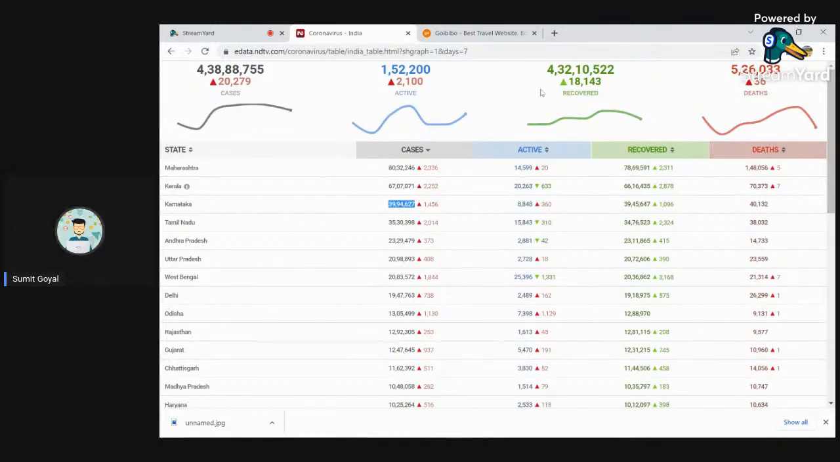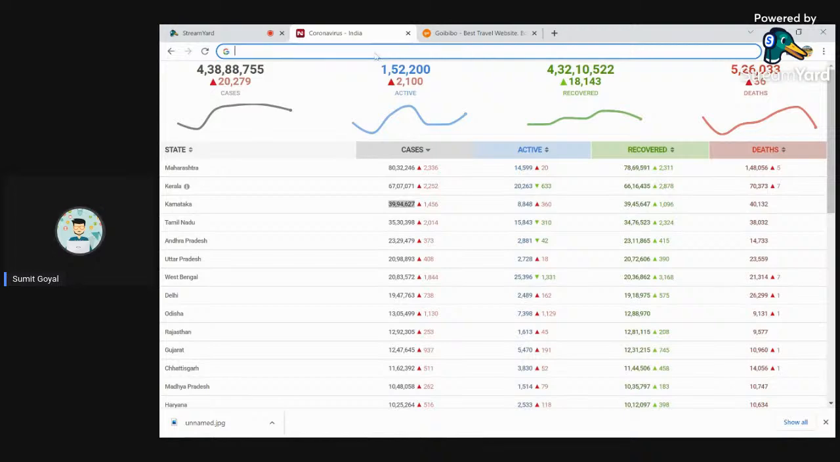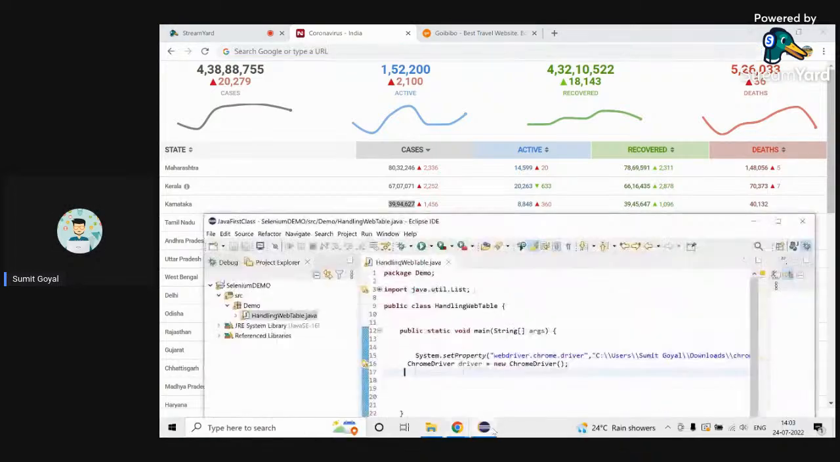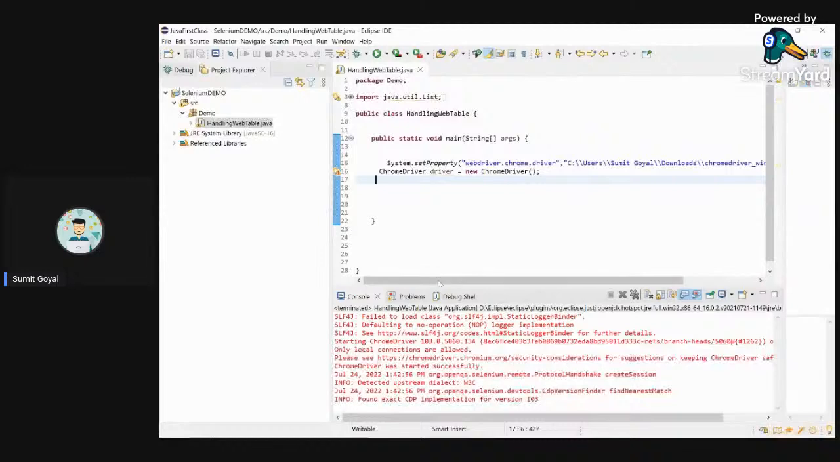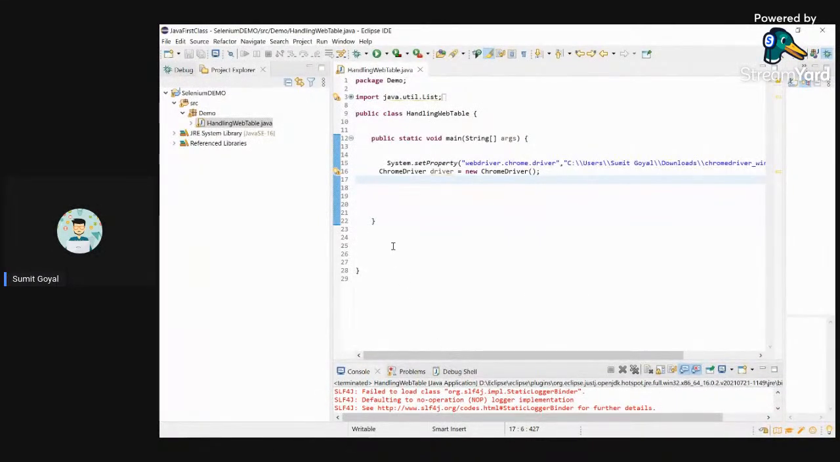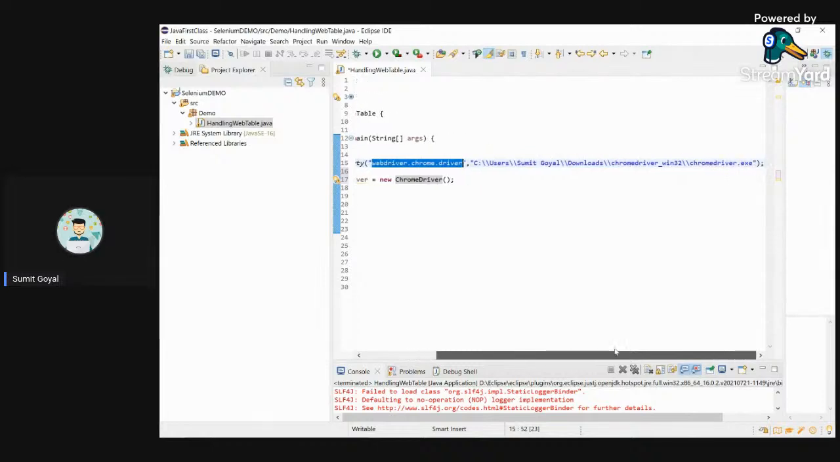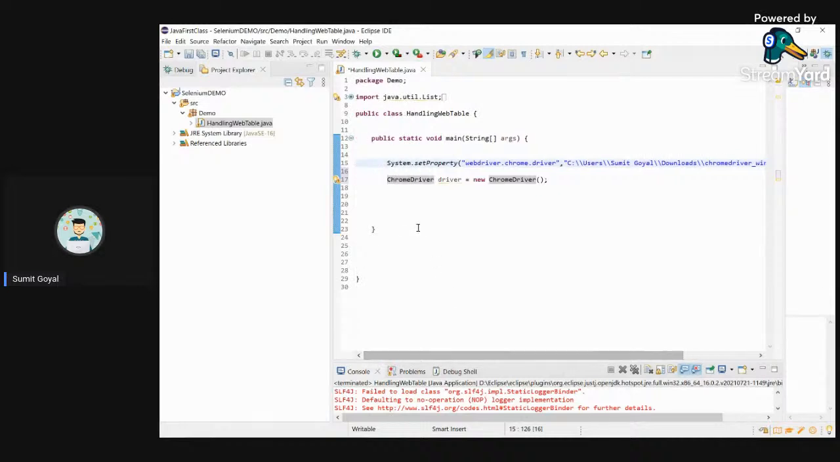Let me first copy the URL, as I need to open the website. This is my Eclipse editor, which I have already opened to save some time, and I have written some Selenium code. Basically, this property we need to set if I need to run my test case on the Chrome browser. I'm using the .exe file, and I'm creating the object of the ChromeDriver class so that we can run our test on Chrome. This ChromeDriver class is provided by Selenium.